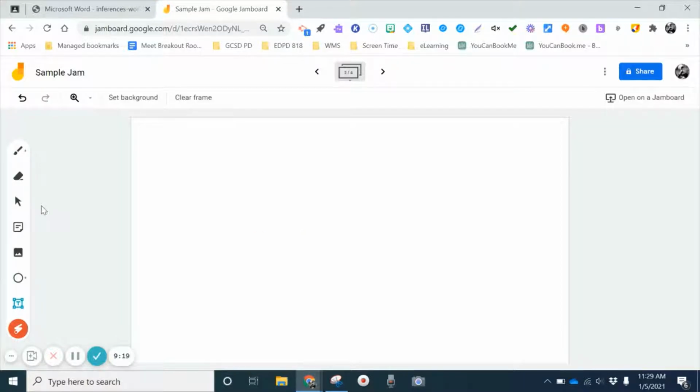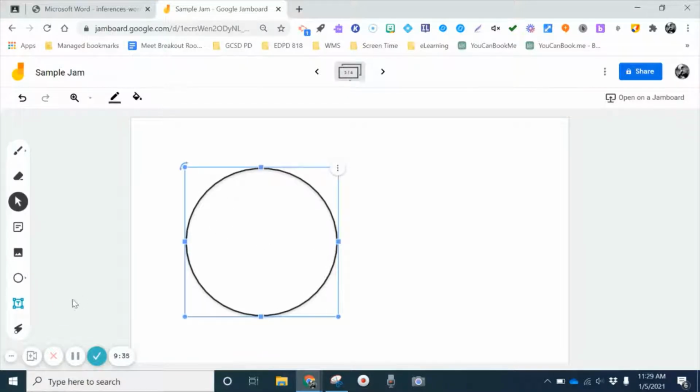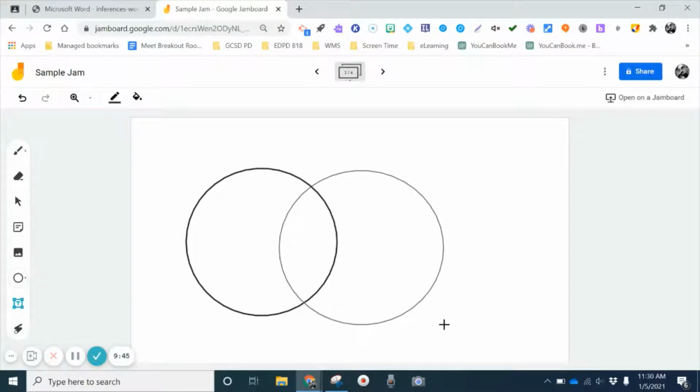And let's say that I wanted to go ahead and create a Venn diagram. Well, if I come down to my shapes and I come down to my circle, I'm going to go ahead and change this border color back to black. I'm going to come down to my circle and make a basic Venn diagram. And let's say this is something that as a teacher, I wanted to create a template for my students.